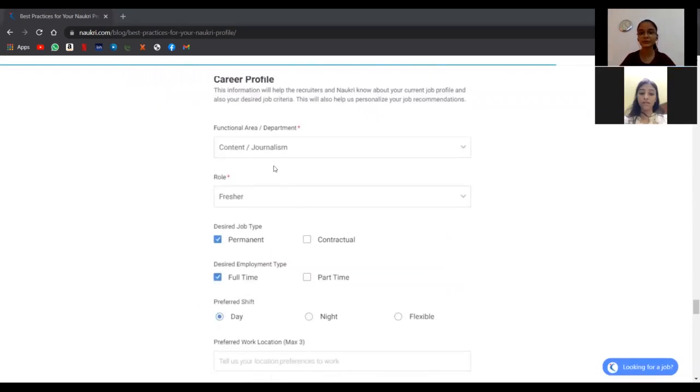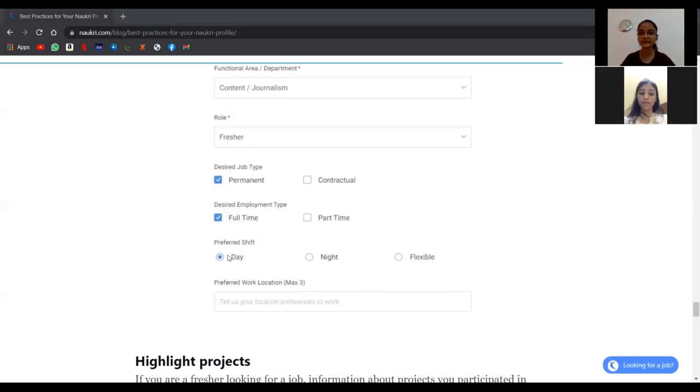So in this career profile, you need to mention the functional area or the department, and then the role. Whether you are an experienced person or a fresher, you need to fill up this option. And desired job type, is it permanent or contractual, and desired employment type, is it full time or part time, and then preferred shifts, is it day or night or flexible.